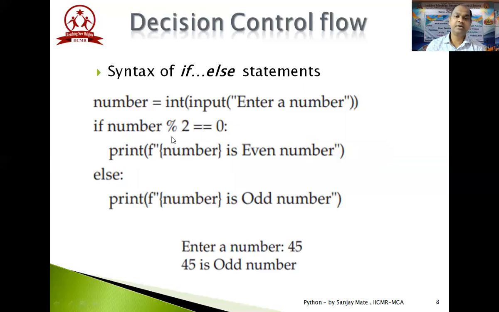Here I have taken one example. One number I am taking from the input. Then I am checking whether number mod 2 is equal to 0. Is it 0? If it's 0, it means the number is even. So here I am writing printf, the number is even. Else, the number is odd. So here I am taking indentation and writing that particular statement inside that if.